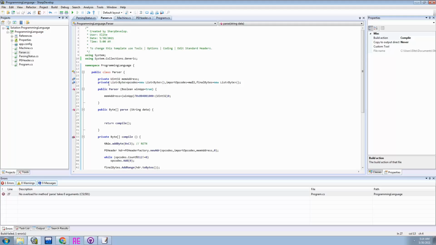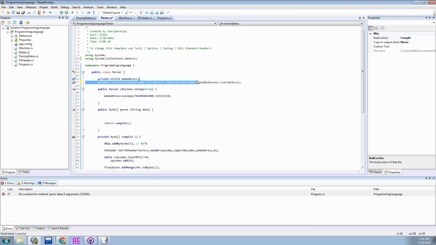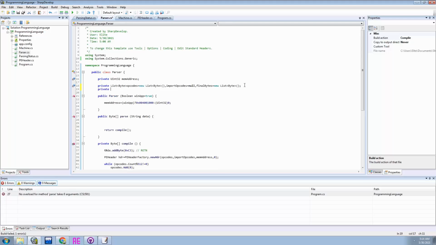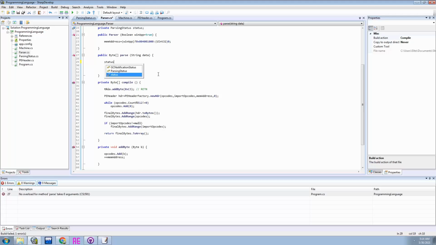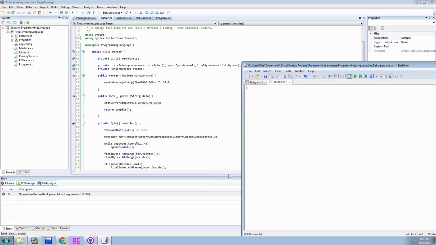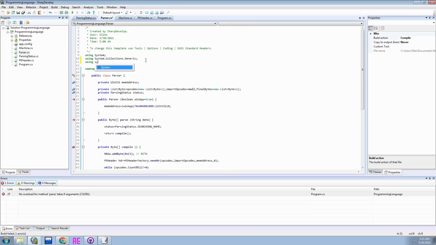So one thing we're going to need to do is set the status, and we'll put the status up here. We'll just call it status. And whenever you parse, it'll be on by default just searching for the name, because it won't be reading it, because it has to find it first. So we set it to searching first, and the next thing we're gonna do is import using System.Text.